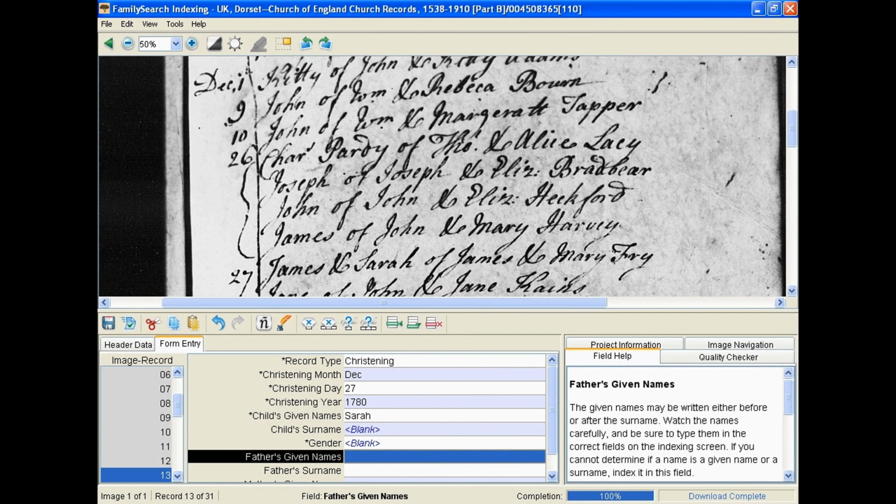Further along in the same batch, I read, James and Sarah of James and Mary Fry. This means that there were 2 children christened, and each one is placed in a separate record.